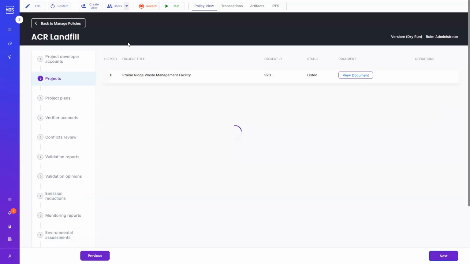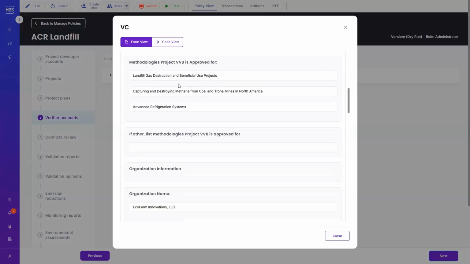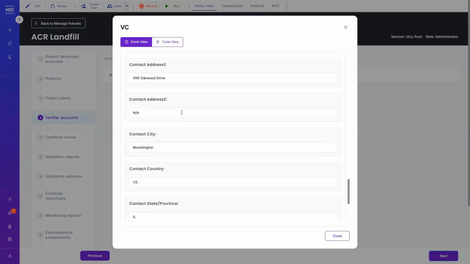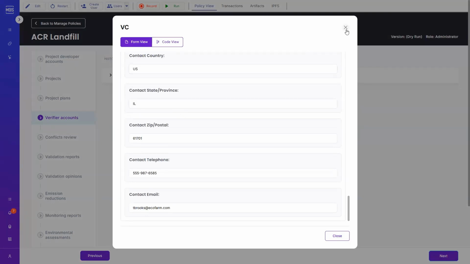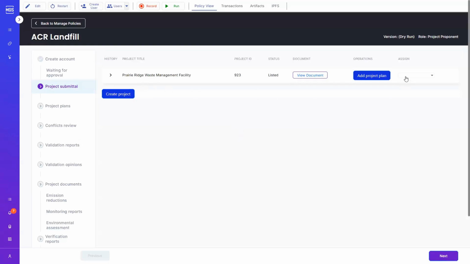This account now has to be approved by the administrator. So you'll see that there's a step here for verifier accounts. We see the name, we can open up the document, see what type of methodologies are approved to verify, and all of their company information and their contact person's information. Now that we've approved that account, you'll see that we can assign that verifier.